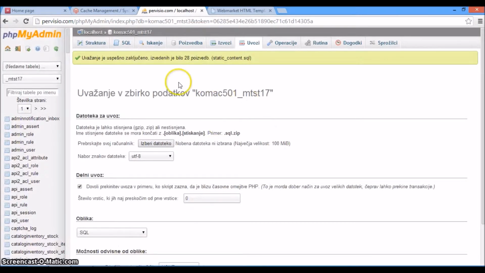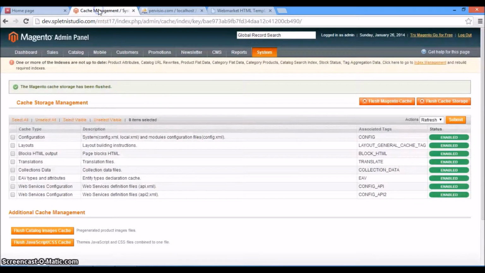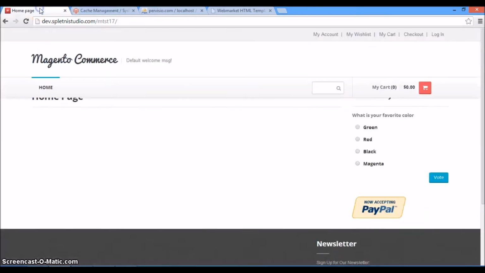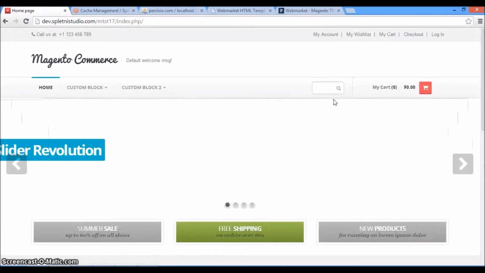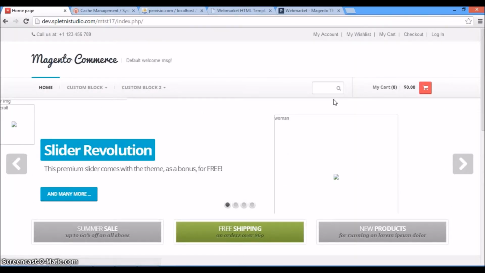When everything has been imported, go back to your cache management and flush the cache again. And then again, refresh the page and now everything should be in order. Okay, so now we have some basic layout installed. Because the pictures are not working, you have to change the links to your site address.